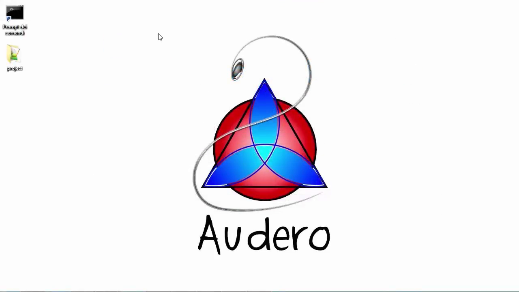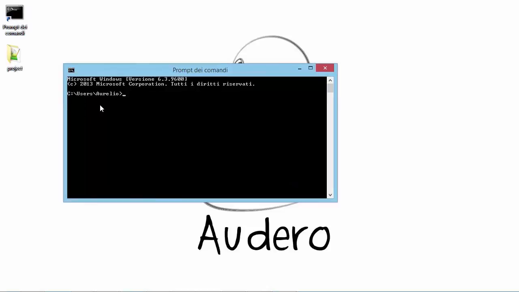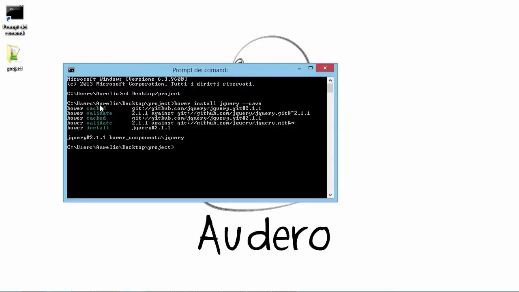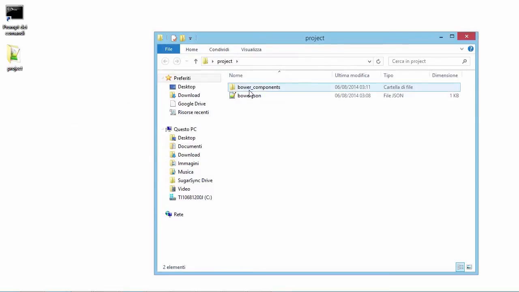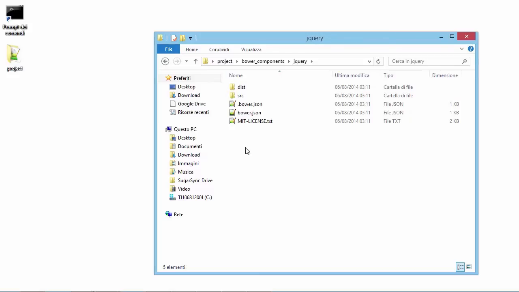Let's now see how we can install jQuery as a production dependency for our demo project. Open the command line interface and move the current directory to the project folder. Now type the command bower install jQuery --save and press enter. You can see that bower is downloading the latest version available of jQuery. Once done, the bower_components folder will be created. Inside it, you will find the jQuery folder, which in turn contains the jQuery library that you can now include in your HTML pages.